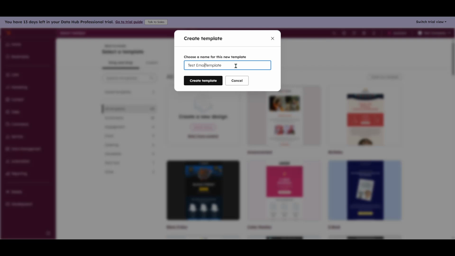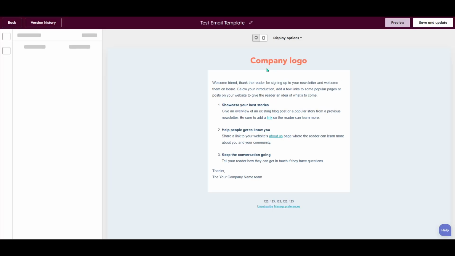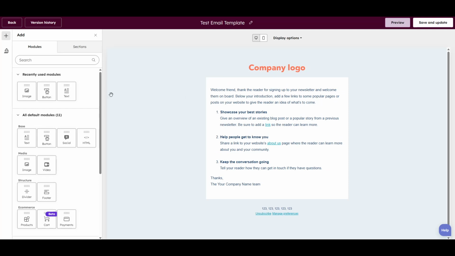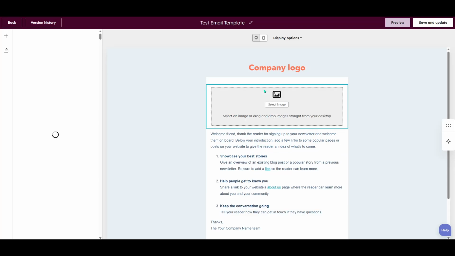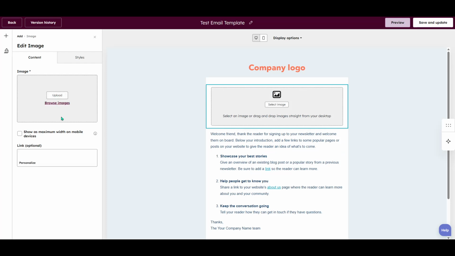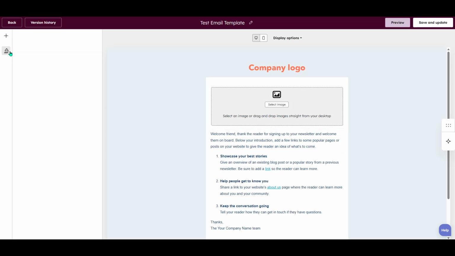Once you've selected your method, you'll be taken into the email editor. This is where you customize, personalize, and design your template. You can adjust your logo placement, set your header and footer, and refine fonts, colors, and spacing to match your brand. Add text blocks for your main message, drop in images or banners to draw attention, and include clear call to action buttons so readers know exactly what to do next.